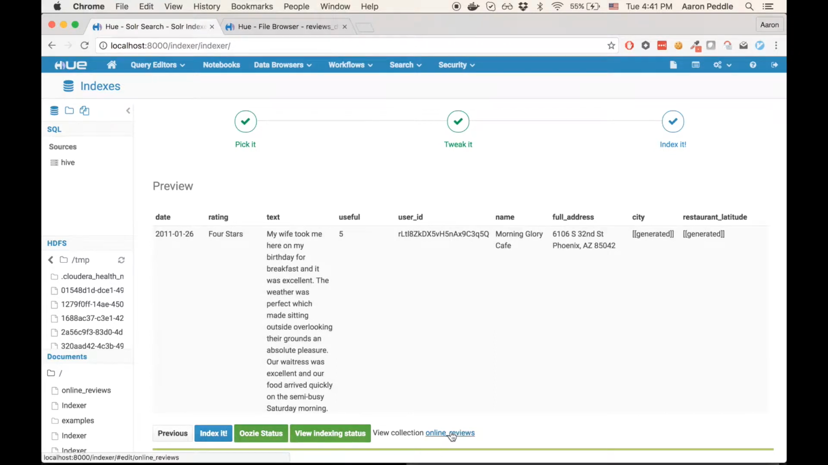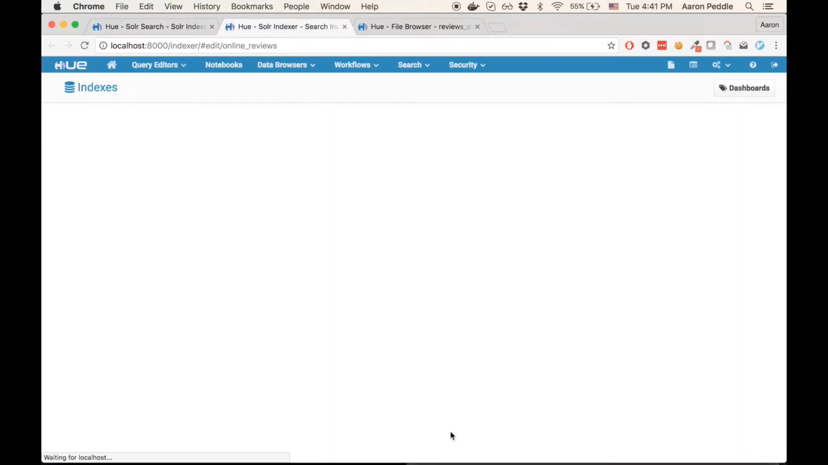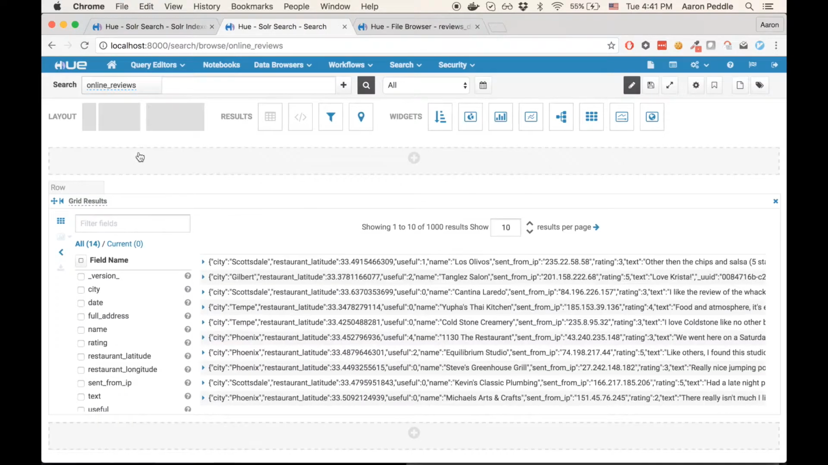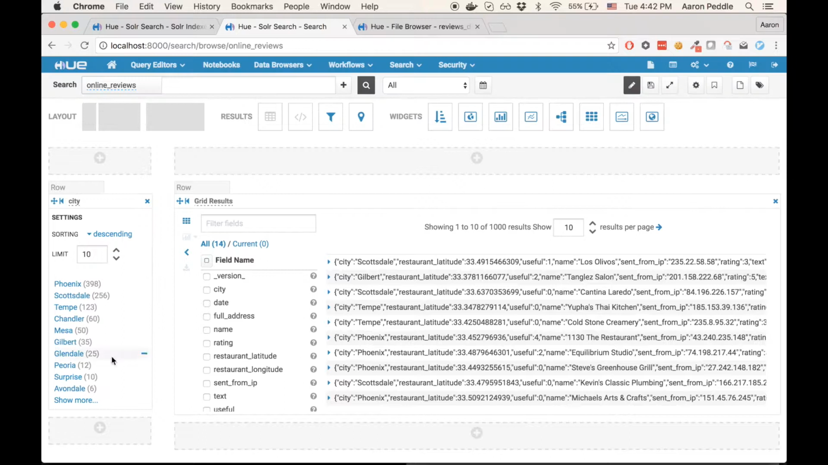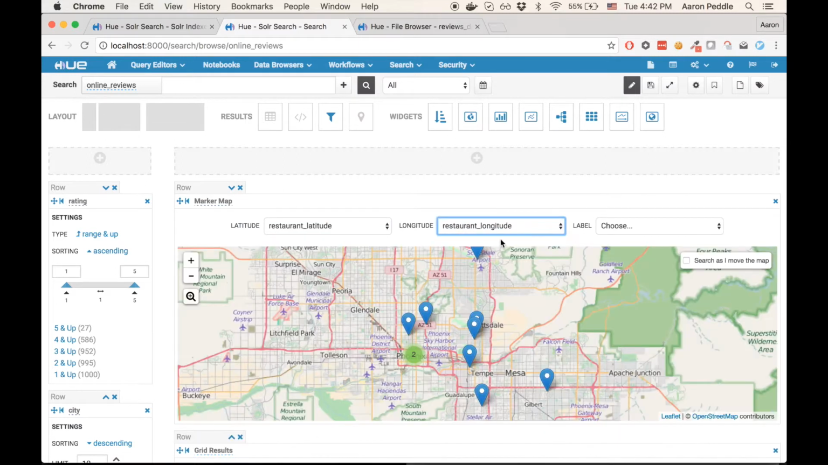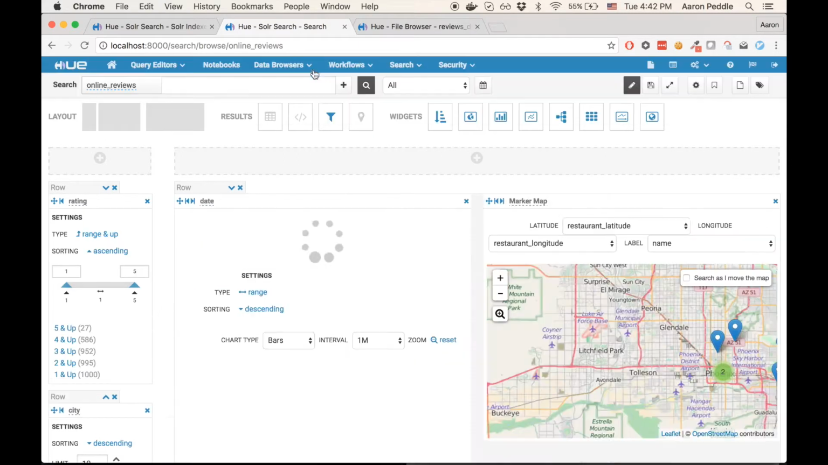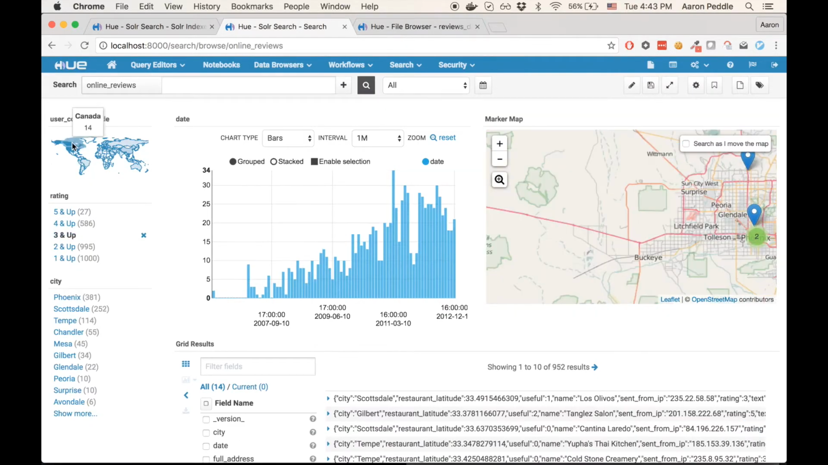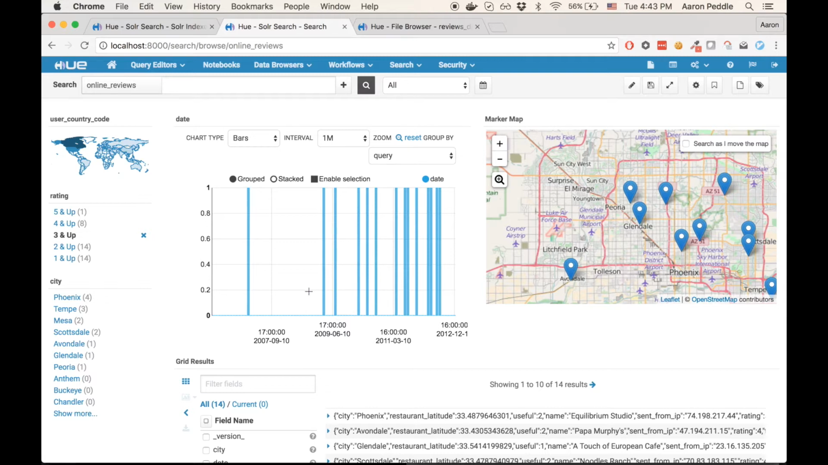Looks like it's done. Let's take a look at our new Solr collection. Here we can see we've got all of our fields in our new Solr collection. There's the data. Now let's build a nice dashboard for it. And there you go. We now have our data in a very readable dashboard, and we can really dive in and learn more about the reviews.